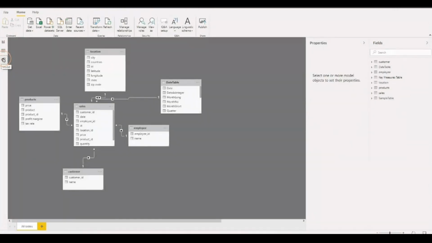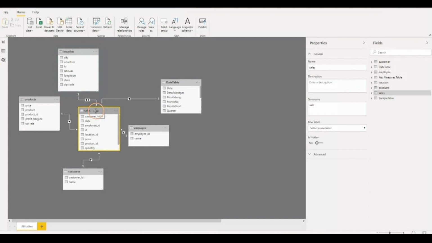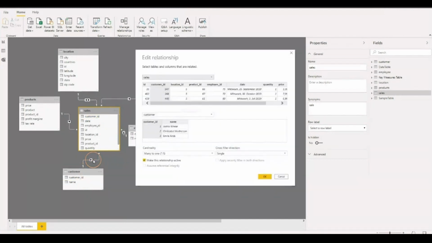So we are now in the model view, and we see here our model. Basically we have here our main table. So we have all the information about all the transactions, so we call this table our fact table. And we also have here, for example, our customer table, and we see that these two tables are connected via the column customer ID. So how does this actually work?